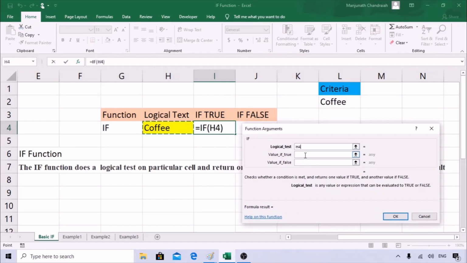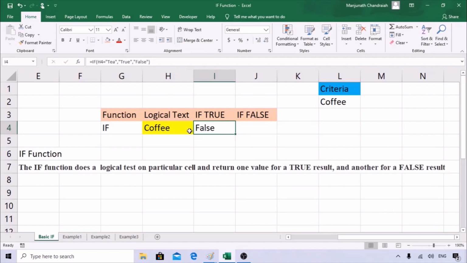So logical test again, we're selecting this. So here instead of the criteria coffee, you select tea. Let's see. So equals, again double quote, tea, end with double quote. So now if it's tea, then it should be true. Again double quote, true. Close it. False, if it's not. Now you see it shows false because we have given the criteria as tea here.